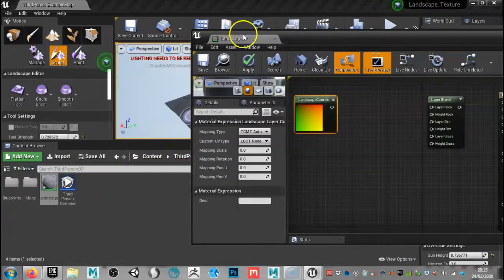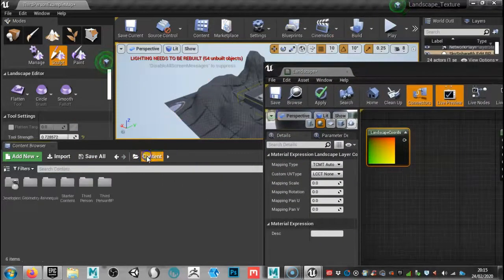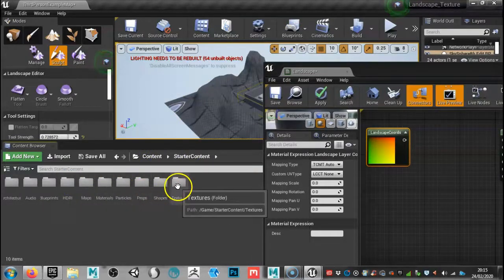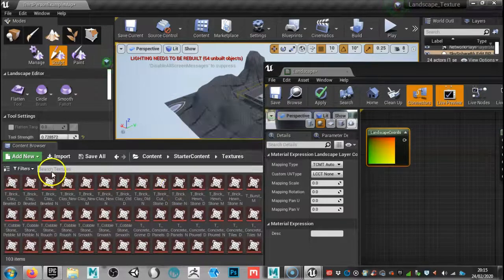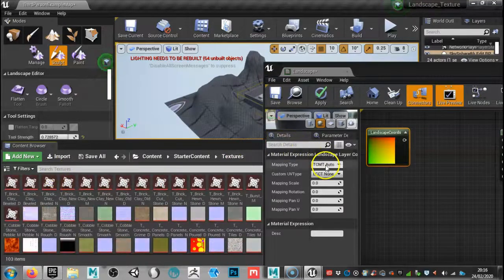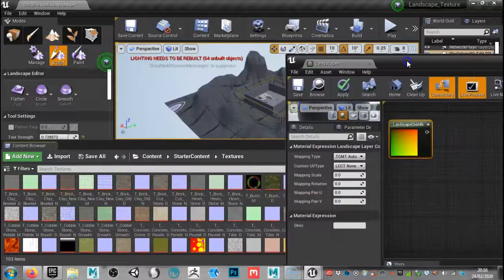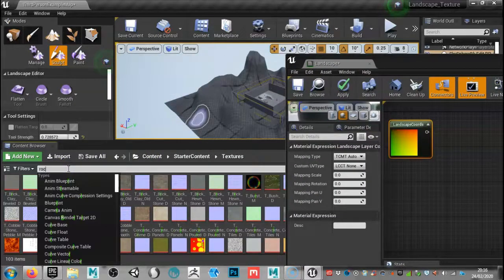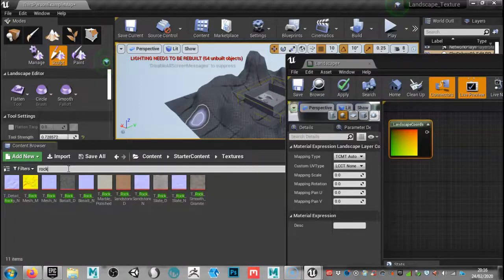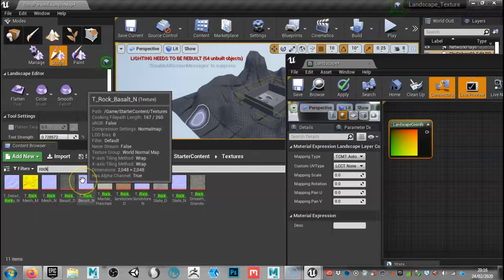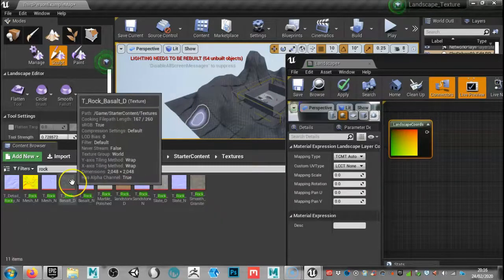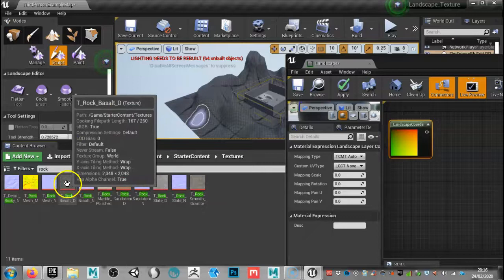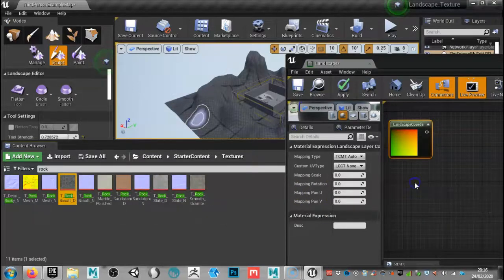I'm going to go through to where content is, and we're going to go on to starter content and textures. Double click on that. So first of all we need the rock, so we're going to click on the filters there. Type in rock. We've got a fair range to choose from. I'm going to choose T_Rock_Basalt_D. Click and hold that, drag it in there like so.